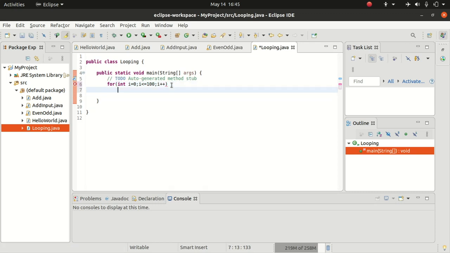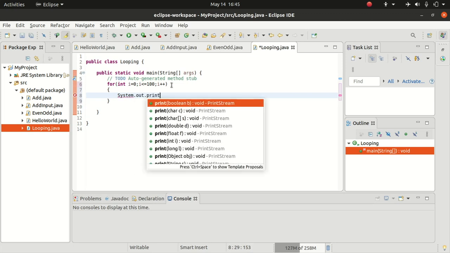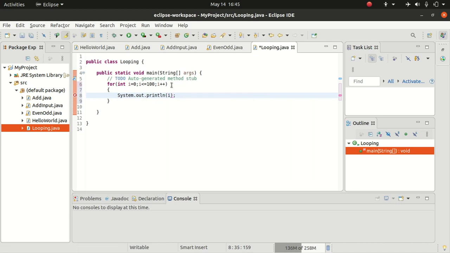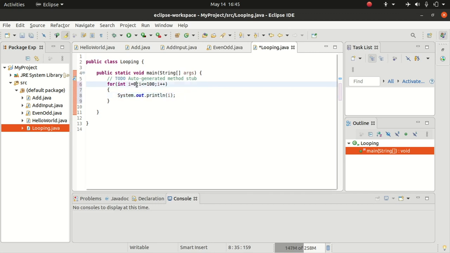So after this we include the statements within the body of the loop. In this case, we simply want the numbers to be printed. So System.out.print i. So it will print the numbers. It will print the number at i. So the initialization part is executed only at the beginning of the loop. After i is initialized, it no longer executes that statement.